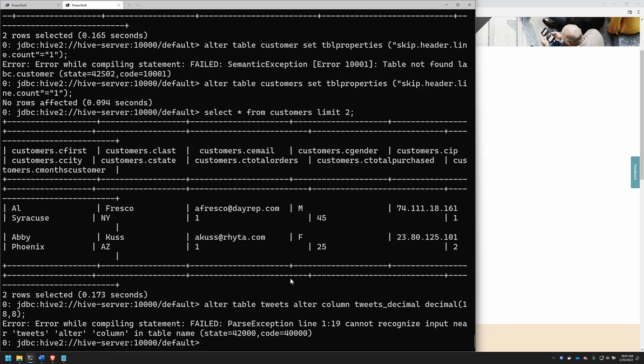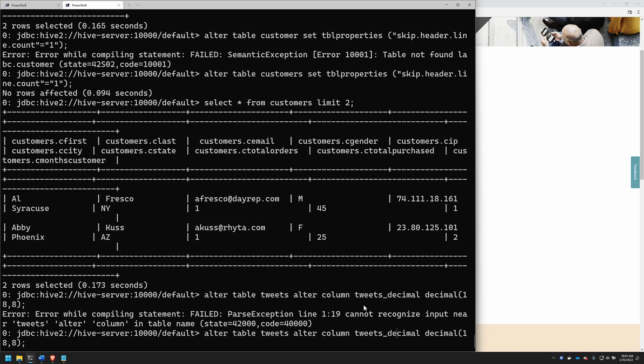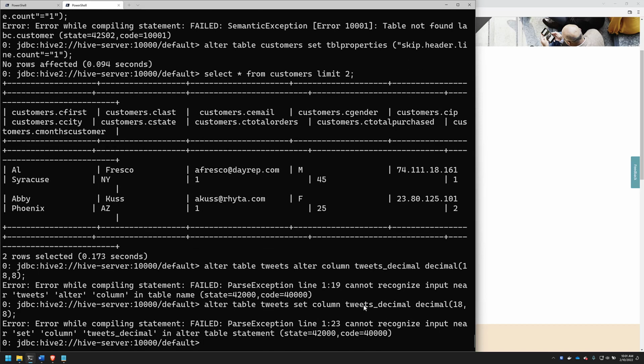Okay, so it could be set column. I don't have 100% the correct syntax, but I know you can do it. Let me just try set column for grins, and I know I'm getting off topic here. You're like, move on to the next one. Oh, okay. I won't worry about it right now.